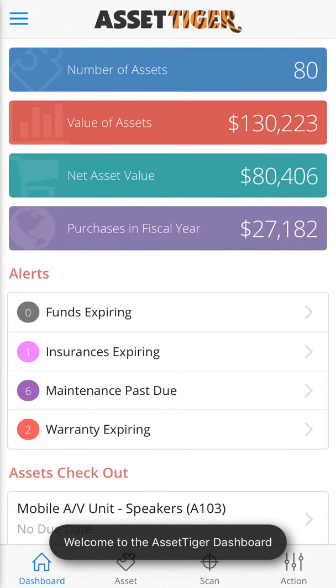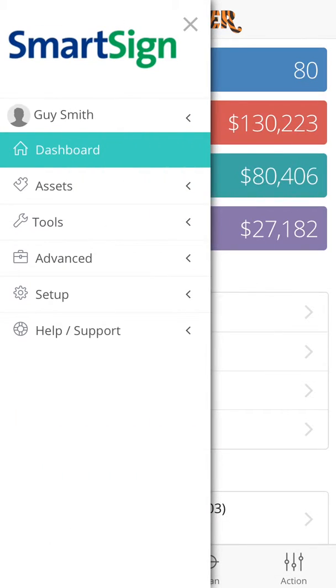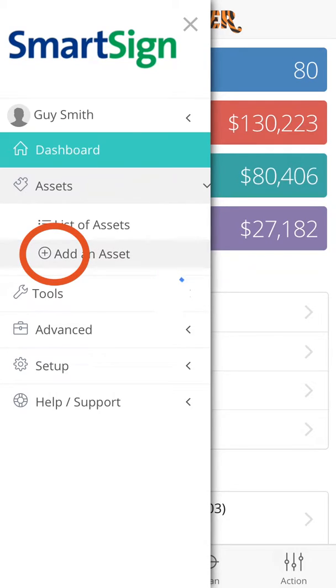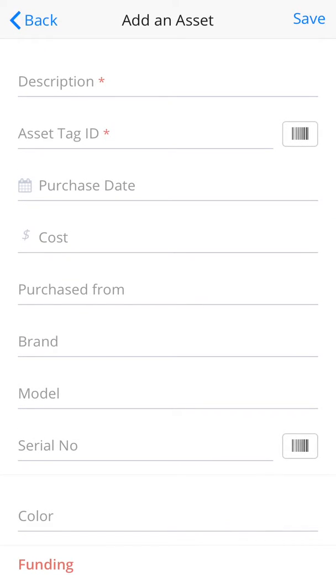Okay, to add an asset, you go to the menu icon in the upper left, select Assets, and Add an Asset. Here's the same list of information you'll find on the site. To scan the barcode, click the barcode icon on the right here. The camera is now activated. This button will give you the option to use the camera's flash or not, depending on the light in the room. Just point it toward the barcode.